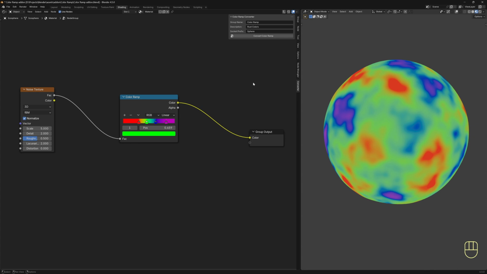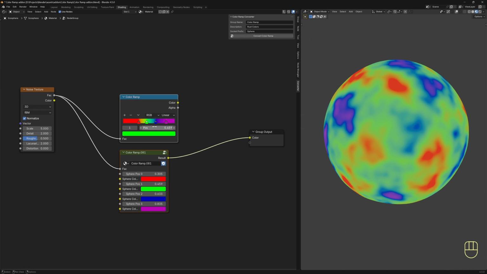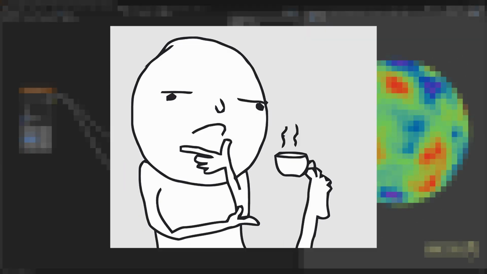In today's video, I want to share with you this free Blender tool that I created that allows you to convert a color ramp into a node group with just one click. You might be asking, and why would I want to do that?